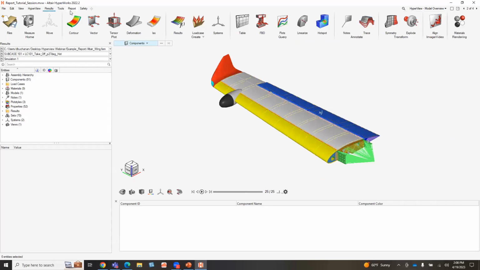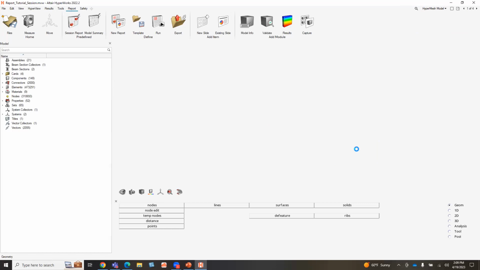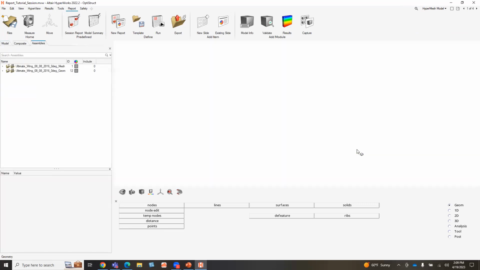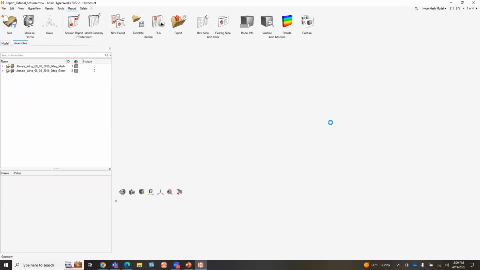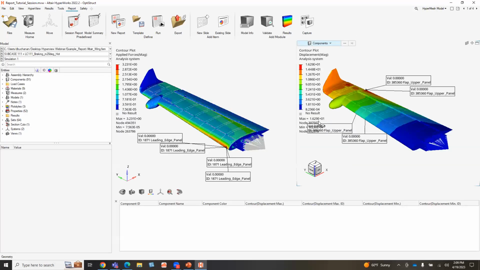All right, so we're going to go to the report tab here. And the first thing we'll do is we can create a session report. There's not really going to be a ton of value, because it's just showing the main overview of the model, but it's going to automatically create this session report for us.